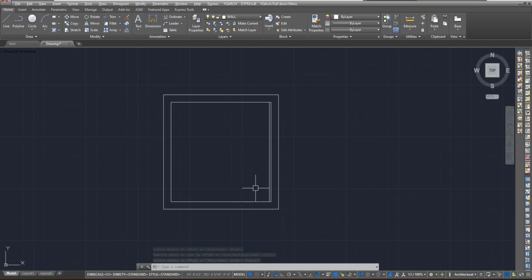Now I have to give the width of the door. You should know the standard values of the doors like 3 feet, 4 feet, 6 feet, depending on the room span. So this is the bedroom. We can go with 3 feet, or 3 feet 4 inch, or 6 inch. Go with the offset command, then 3 feet symbol and enter. Select this line and give the offset and press escape.